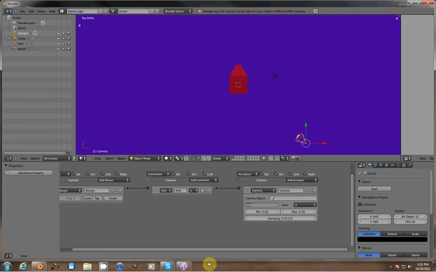Make the height 7.5, that's how high it's going to be from the plane. Or from your character, sorry. And then minimum, do 15. That's how close it can be minimum. Then do 20 for the maximum. That's how far it can be away.